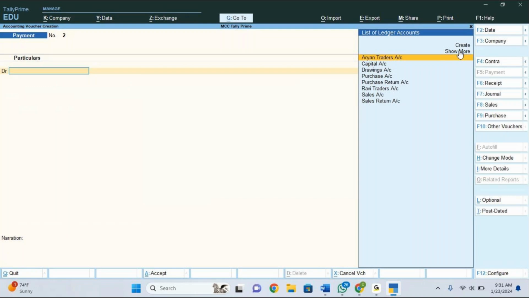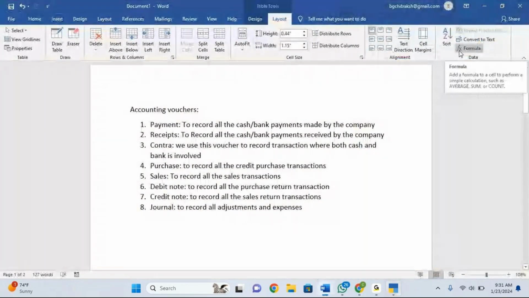Yeah. Okay, fine. So let us record the last second transaction. If I'm not wrong, it is the company received the pending amount from Aryan Traders. So now quickly read this and tell me which one are we going to use.